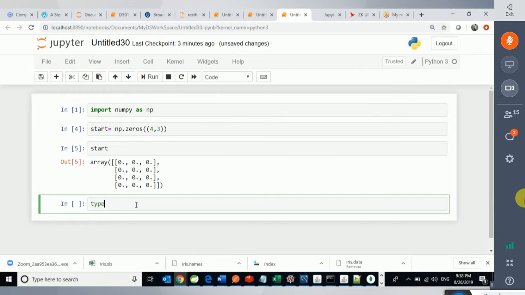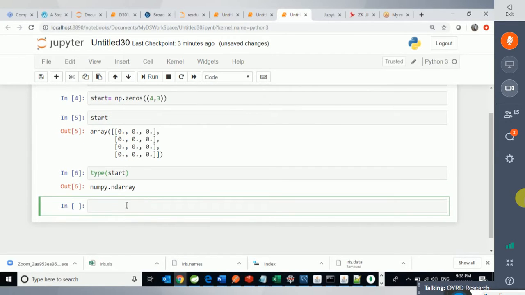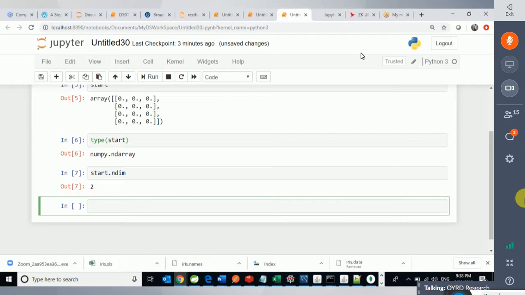I want to know the type of start. You can see this is a NumPy ndarray. I want to check start.ndim, and we can see this is a two-dimensional array. How can you say it is two-dimensional? How many 1D arrays are in the 2D array? There are 4 1D arrays. How many items in each 1D array? There are 3 items. Got it? Any doubts?